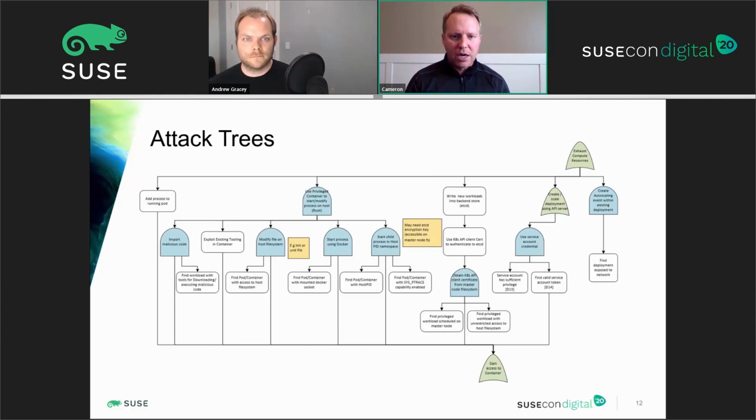How are we going to do that? There are different ways to approach it, from adding an extra process to a running pod within a Kubernetes cluster. How is the attacker going to accomplish that? Maybe they have a privileged or unprivileged container that they get access to. Then they spin up a process inside of it, and then they run amok on your Kubernetes cluster.